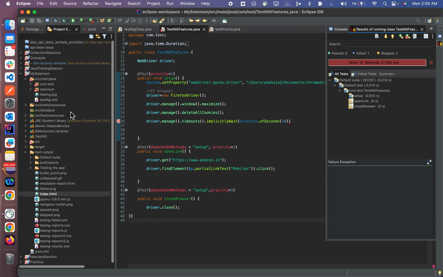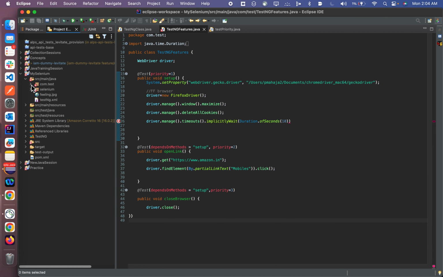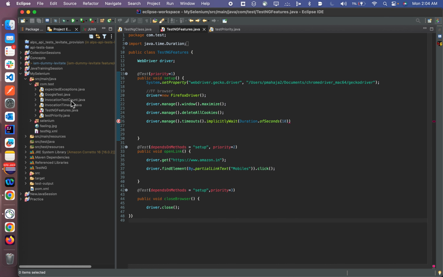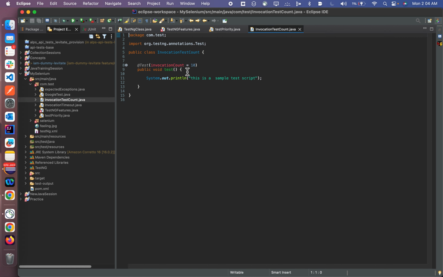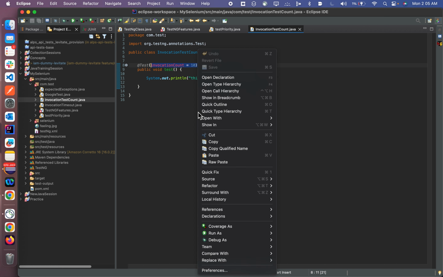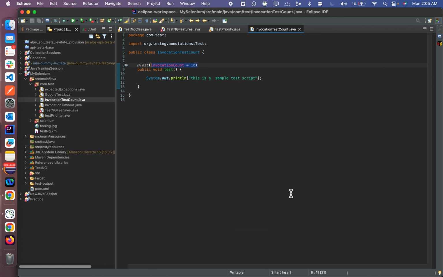So now there's another thing called invocation count test. Okay, so let me show you invocation count. In this, what will happen is it will execute this test these many times. So you can have different sets of data if you have, and you want to show the report of this. So when you want to dump the data into the server, at that time you can execute this. So if I run it like this, let's see what happens.